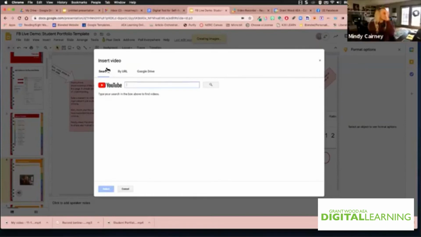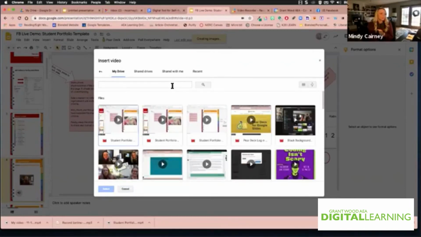So I will tell you that with insert video, there are 3 different tabs here. So you can insert video in a couple different ways. You can do a YouTube video if students have used something else, but I'm just going to go right here to my Google Drive. It's going to take a minute for it to find all of those videos, which I also think is really nice that it finds your most recents usually and puts those to the top.